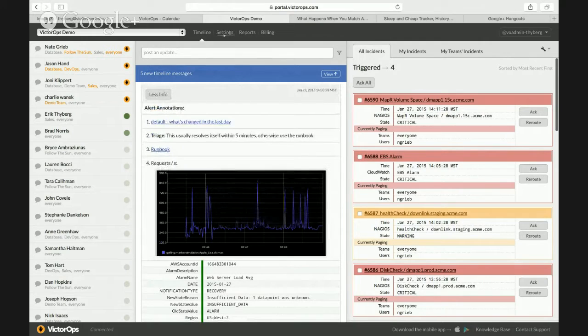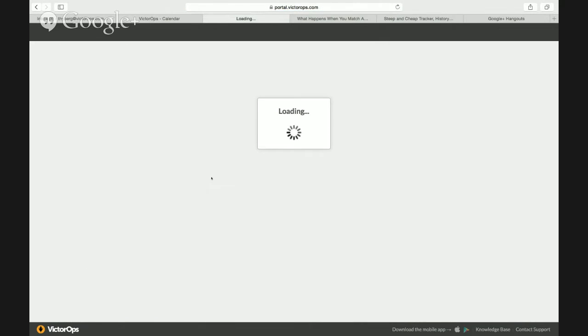So again, alert annotations, as Nate referenced, is currently in beta, but readily available if you're interested in it. You can set up a 14-day free trial at VictorOps.com, and the support organization is always available to assist you during your in-trial experience. Along those lines, we're going to jump into the administrative settings of our platform.